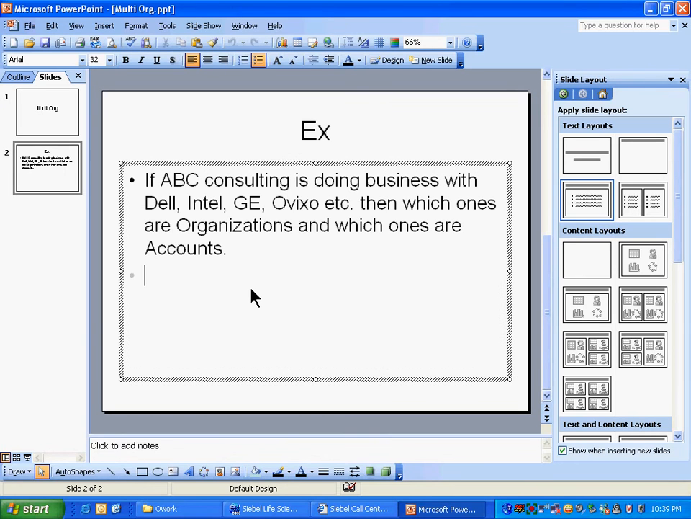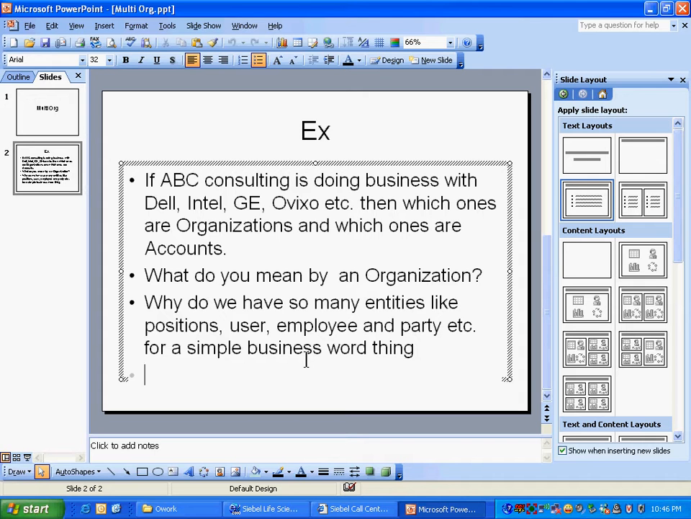So this is a question. Just think about it and give the answers. One of the important factors that you have to keep in mind is that Siebel has various entities. That was the reason why we have so many entities like positions, users, employees, and party, etc. for a simple business world thing.